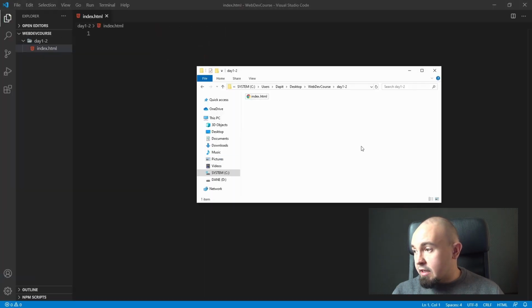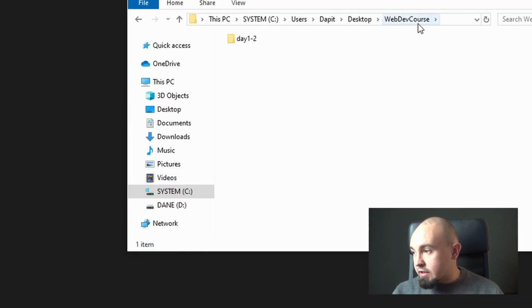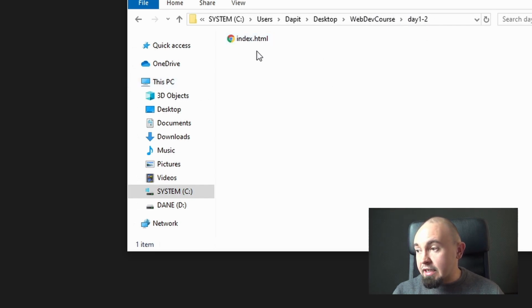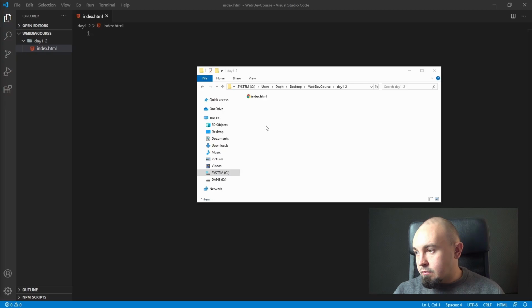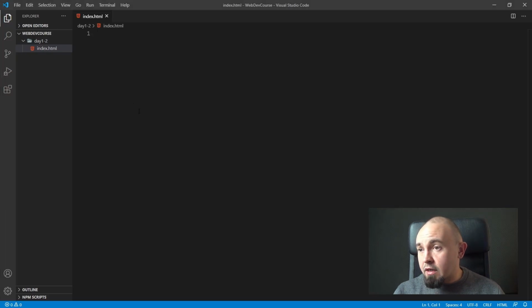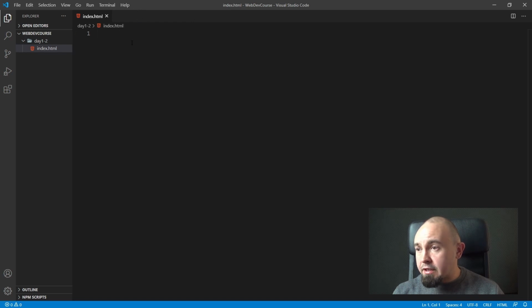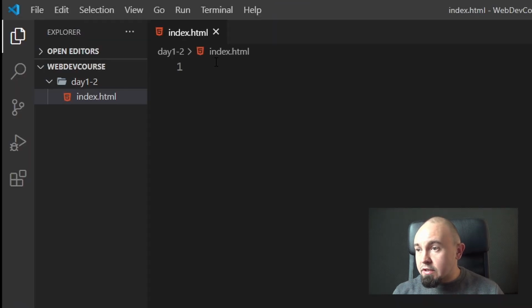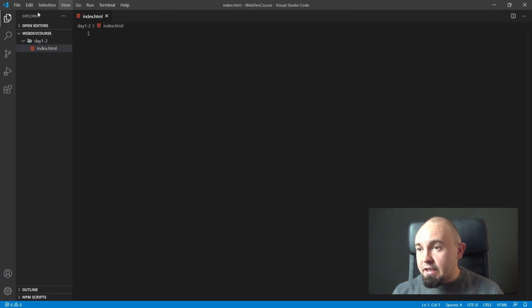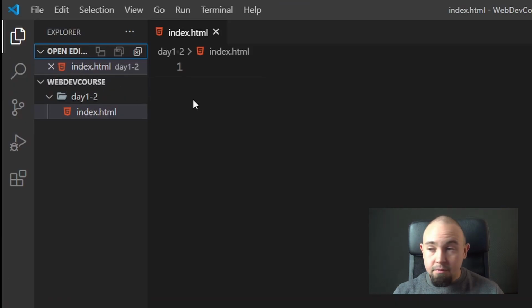And that's exactly our situation in our File Explorer. You can see the Web Dev Course folder, the day 1 and 2 folder, and inside of it, we have our index.html file. Now we can see our file right here. You can see it as our open editor right here. You can see it's also inside the day 1 and 2 folder. And also you can see it in our open editors overlap right here.